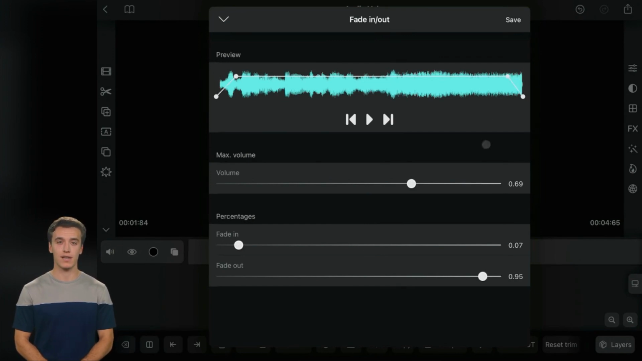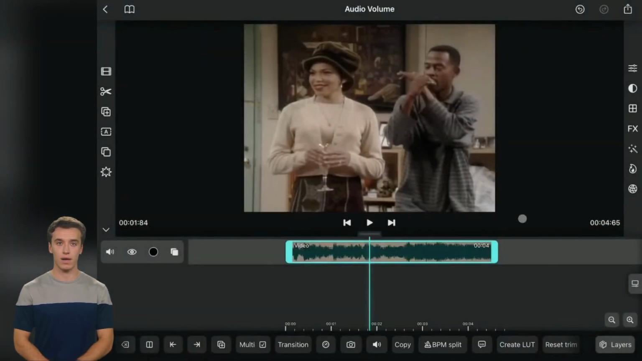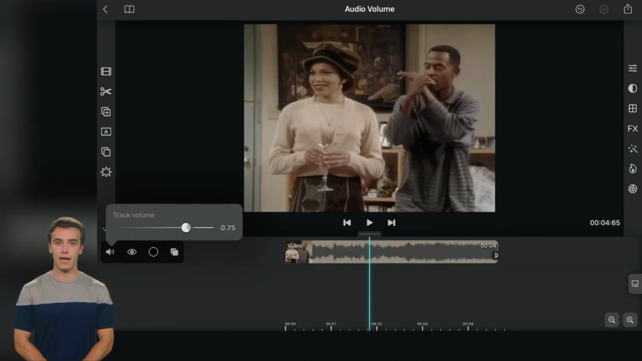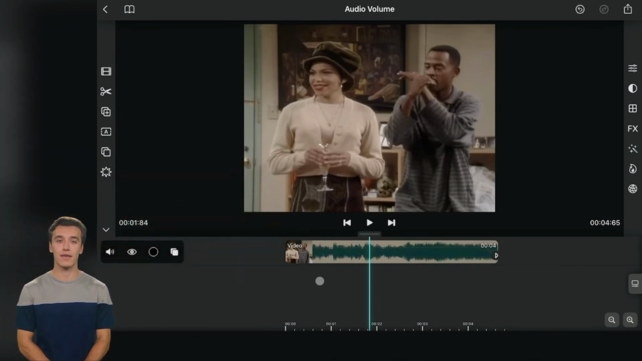Once you apply these adjustments, you'll see a line on the clip in the timeline indicating the volume and fades you've applied. Finally, remember that when you edit a clip's audio volume, it will still be impacted by its track's general volume as well. This means that if the track is muted, the clip won't play any sound, or if the track has a lower volume and your clip has the maximum volume set, the track volume will be applied on top of any extra adjustments that the clip might have.